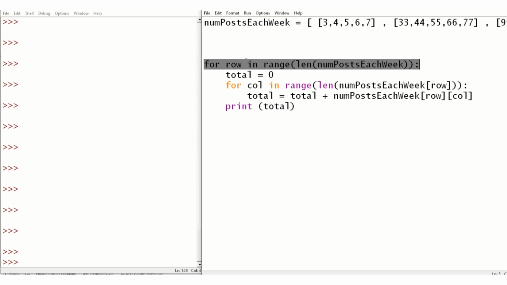So now row's 1, and then it comes up here and it initializes total again, and then it goes through and loops through and adds it up again. So it's a loop within a loop. Remember, we call these nested loops. So have a go at that, and let's just run it, shall we?